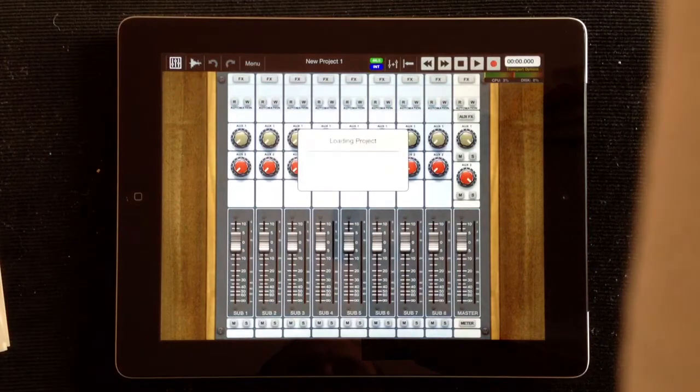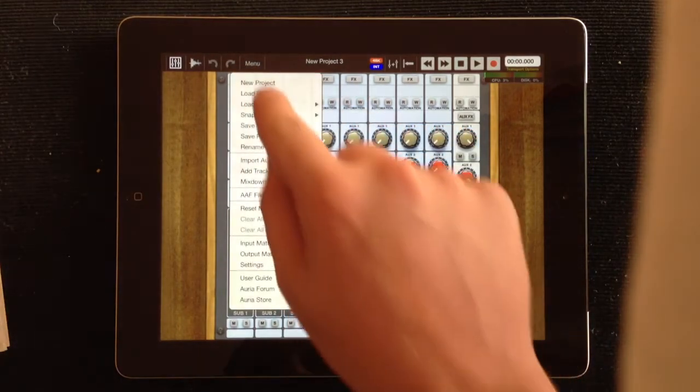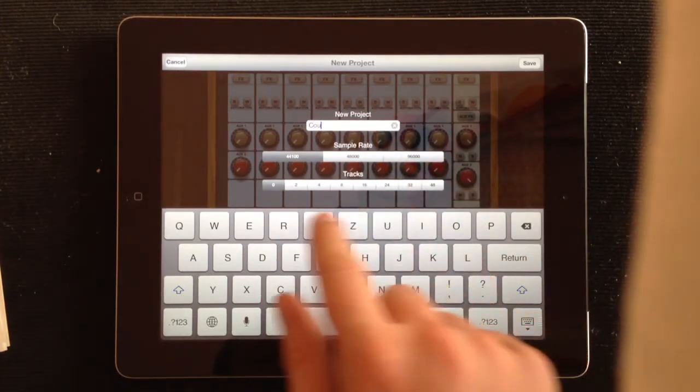So here you have the initial view of Auria. You have the mixing board view with 8 subgroups, 1 master fader, and 2 auxes. And I'm just going to dive right in to show you how to create a new project. So just go to menu and new project, and you should use a good project name here. So let's type in Coursera for this one.